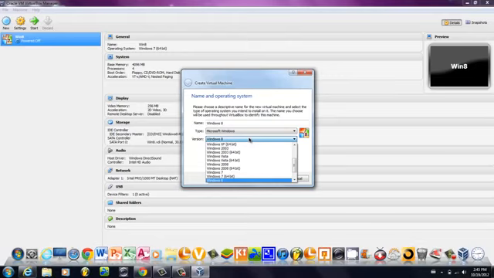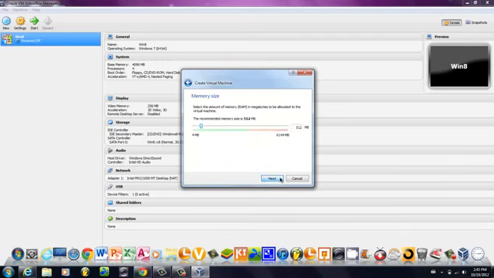Type in Windows 8 or Win 8, doesn't matter, just like the way I spelled it over here. Then either click on Windows 7 or 64-bit, depending on which bit version you have. If you have 32-bit, click on Windows 7. If you have 64, click on 64-bit Windows 7. Then hit Next, and set your RAM size to at least 2 gigabytes. I'm going to set mine to 4.